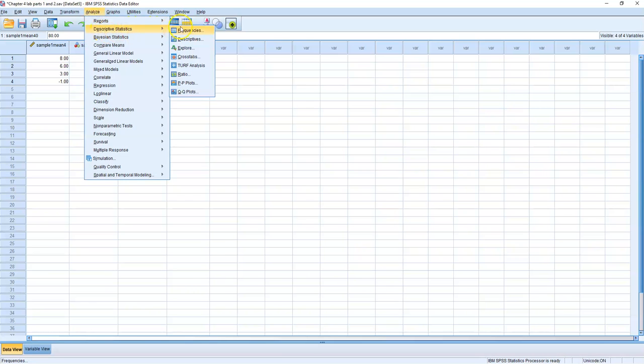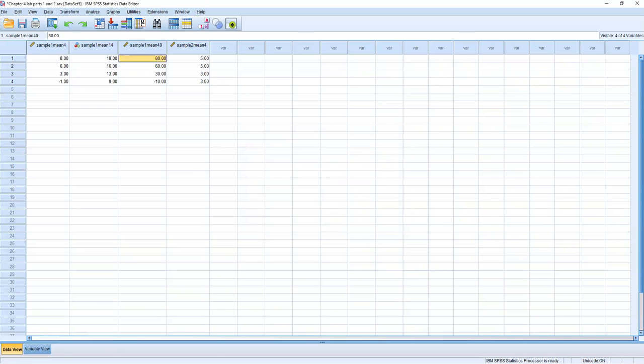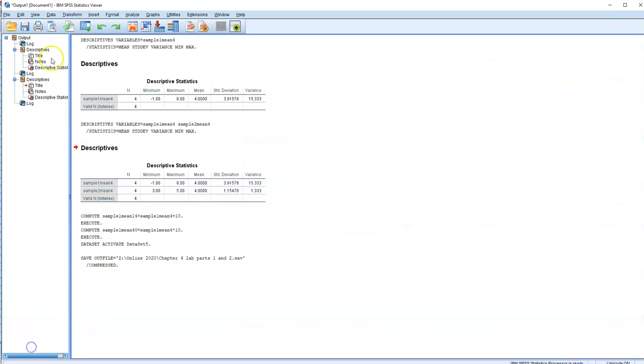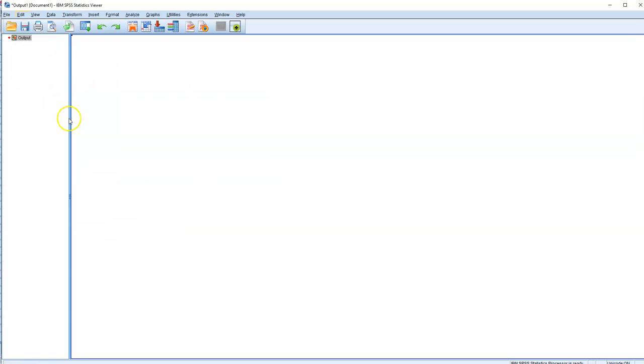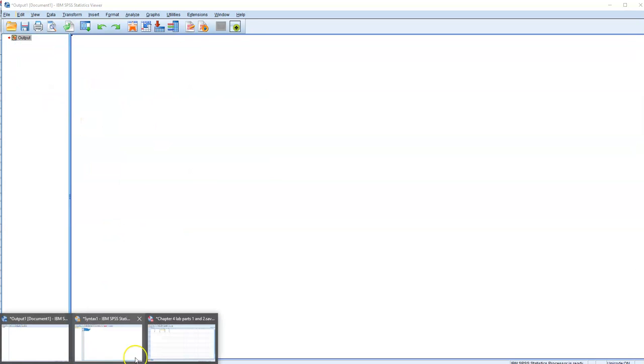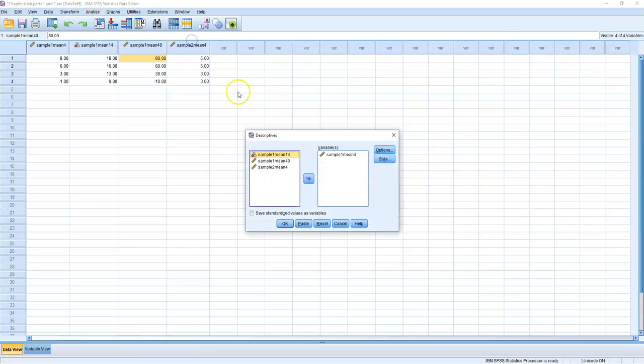So analyze, descriptive statistics, descriptives. And before I go there, let me just do the right thing once and get rid of all of the other crud I have on here from before. Great. Here we go. And I'll go analyze, descriptive statistics, descriptives. And this time I want to put in all the variables. So I'll put in the original sample mean 4, added a constant of 10, and then multiplied by 10. And let's see what that did to the standard deviations.